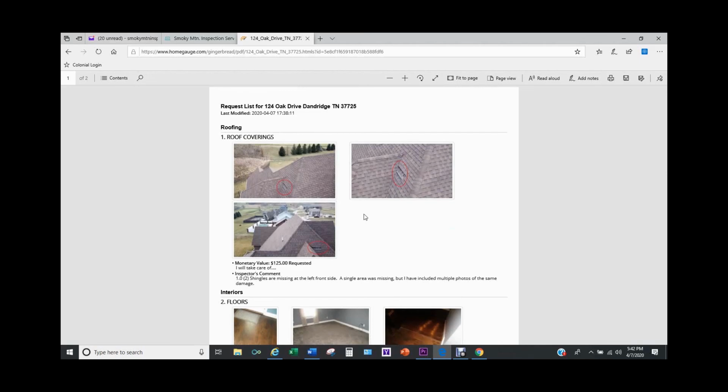And there you have it. That's a tour of the Smoky Mountain Inspection Services Home Inspection Report.